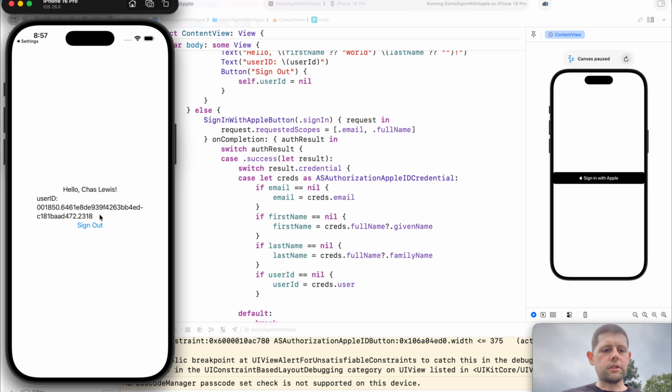Very cool. So now let's go ahead and let's click sign out, and we should be taken back to our sign in with Apple button. Nice. And with that, we've been able to use the sign in with Apple flow.